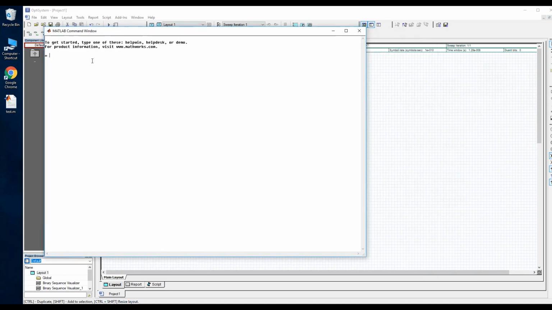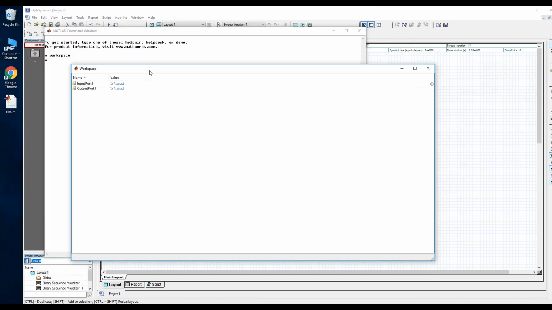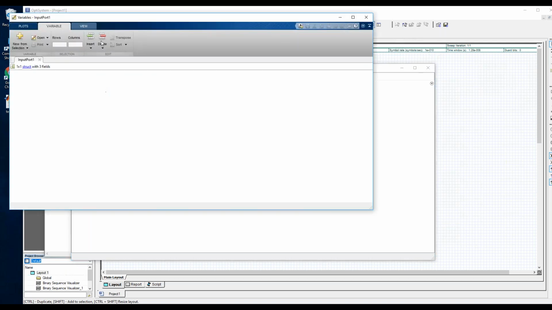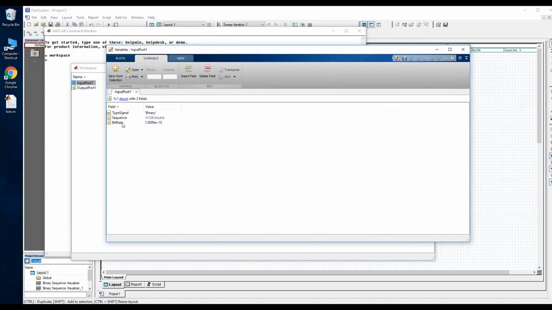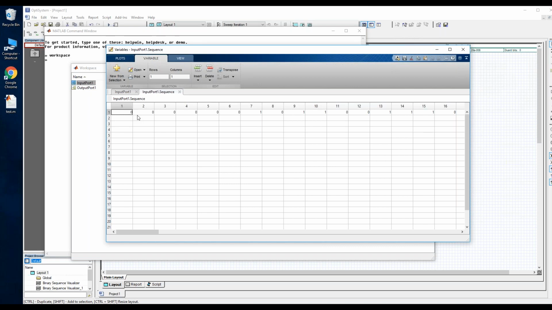This is the MATLAB command window, so we can write any command we want in here. For example, you can write workspace, and this will open up the variables that exist in this current workspace. We have input port 1 here and output port 1 as well. So let's open up input port 1 just to see what it looks like. We can see that it's got the type of binary, which is some string. It's got a variable called bitrate, which is a double value. It also has another data structure in here, which is a vector of binary values. So this is the actual binary sequence.